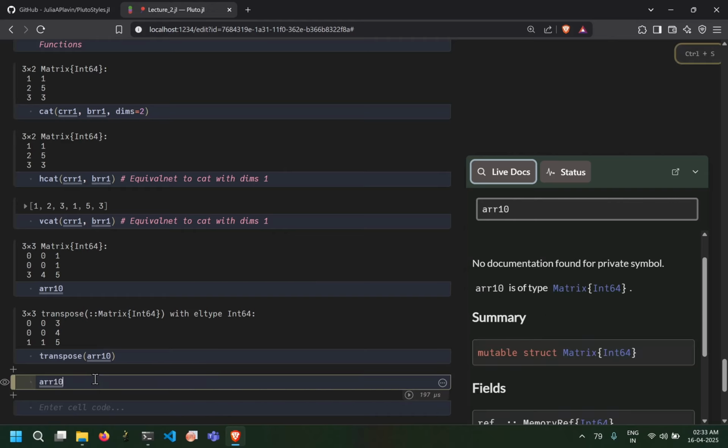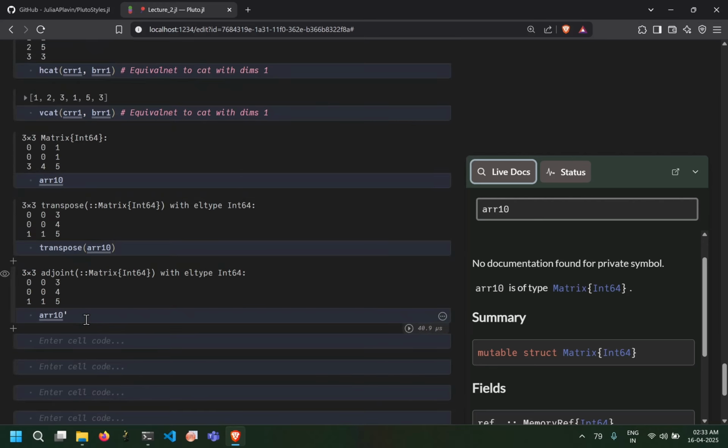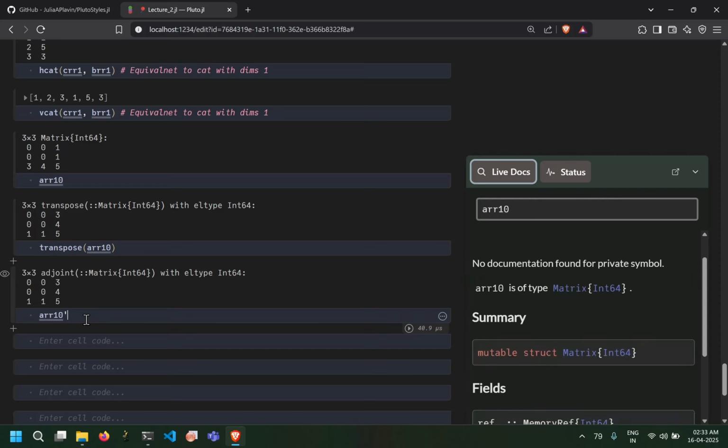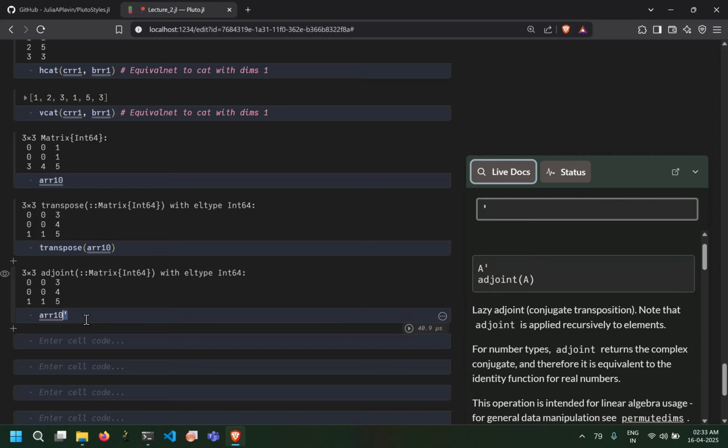Or we can also use this symbol. We can write the variable where the array is stored and follow it using a single quotation. So this is how we write transpose in symbolic math also. So the same syntax works here. So you can do these things also.